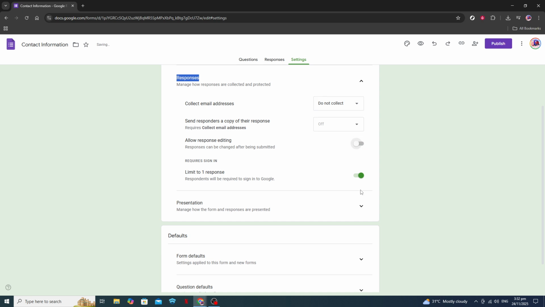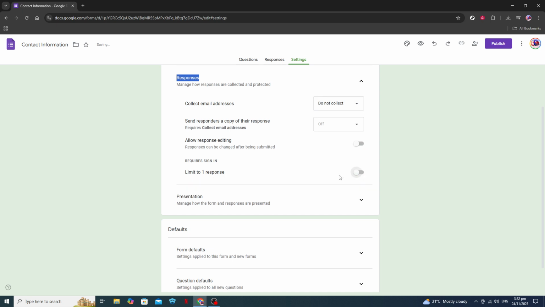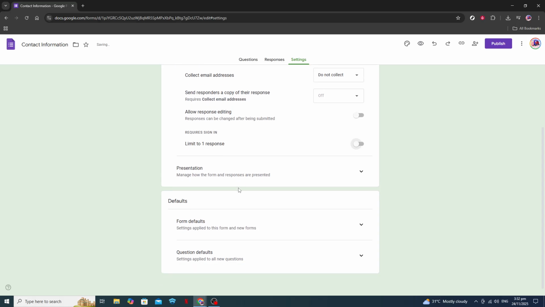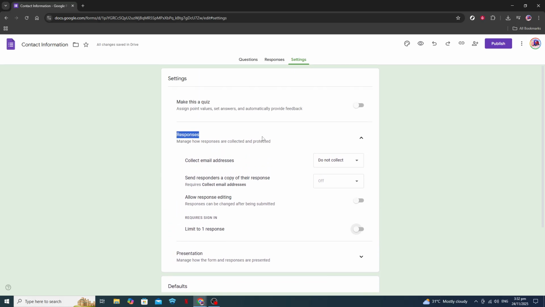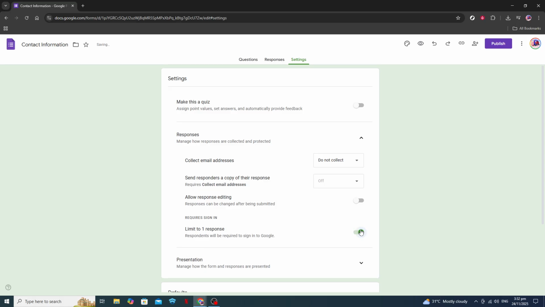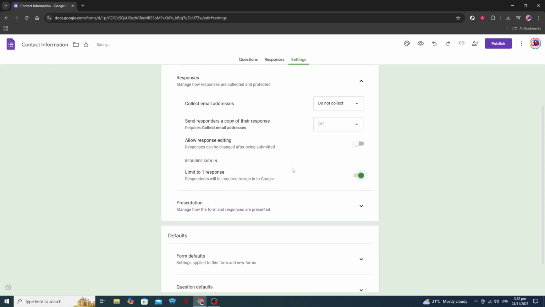Before you close the settings menu, take a moment to review any other response options you might want to modify. For instance, you can decide whether or not to collect email addresses, limit responses to one per user, or allow respondents to edit their responses after submission. These options can further help you tailor the user experience to your specific needs.